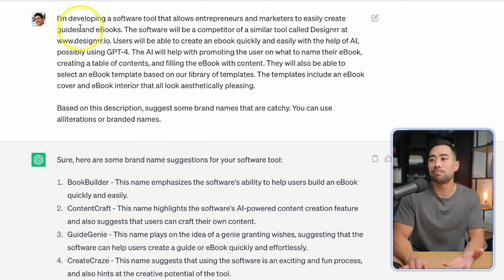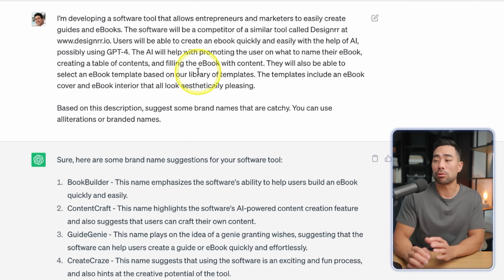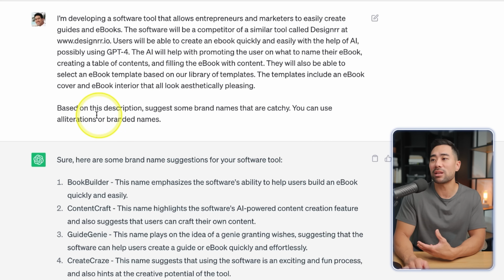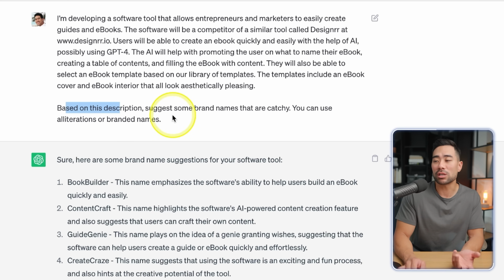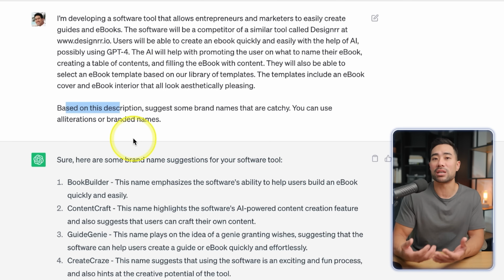For instance, the other week, I wanted to come up with a brand name for a tool that I want to create. So I prompted ChatGPT with, I'm developing a software tool that allows entrepreneurs and marketers to easily create guides and ebooks. So I explain what it is, a competitor example, show them or tell them how it would work, and then say, based on this description, suggest some brand names that are catchy. You can also use alliterations or branded names. So I even went in depth and gave it some suggestions and ideas of what brand names to come up with.